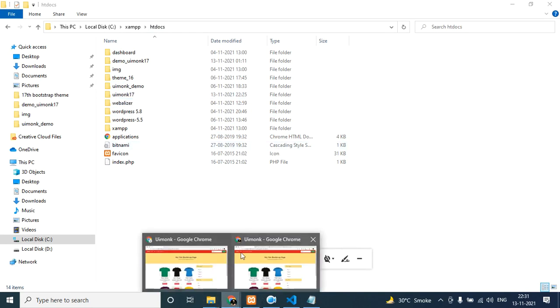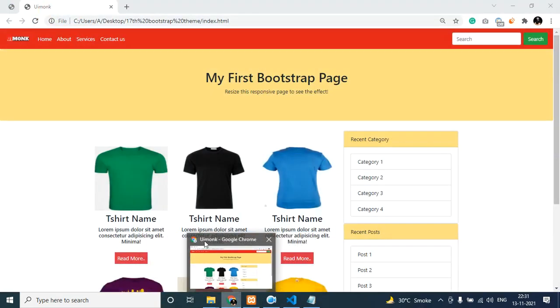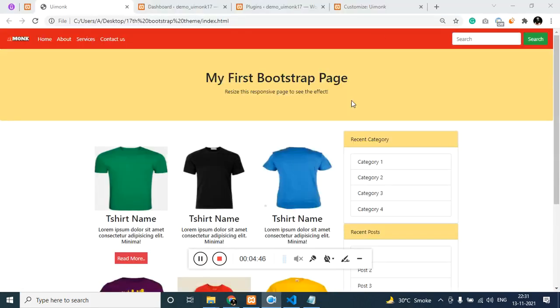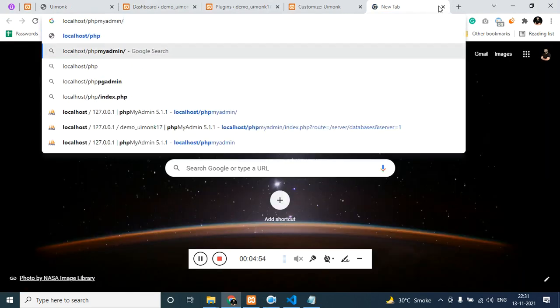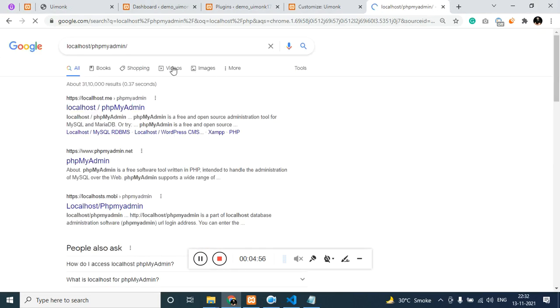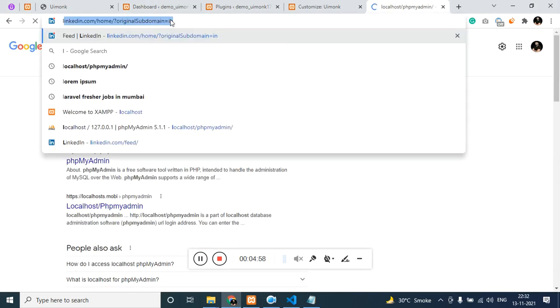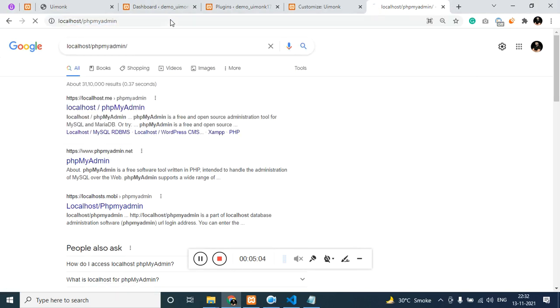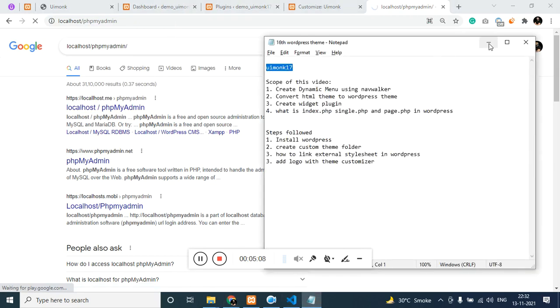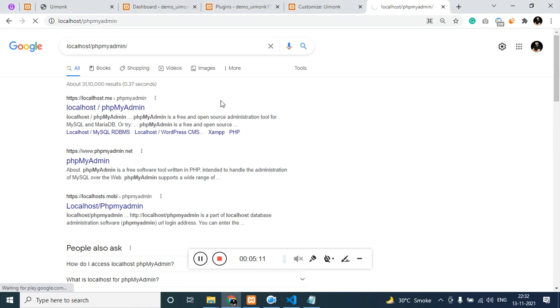Now we need to create the database. To access the database, you have to get into localhost, then phpMyAdmin. localhost slash phpMyAdmin. Now we need to create a database in our phpMyAdmin section. We just need to create a database and WordPress will take care of all the stuff.